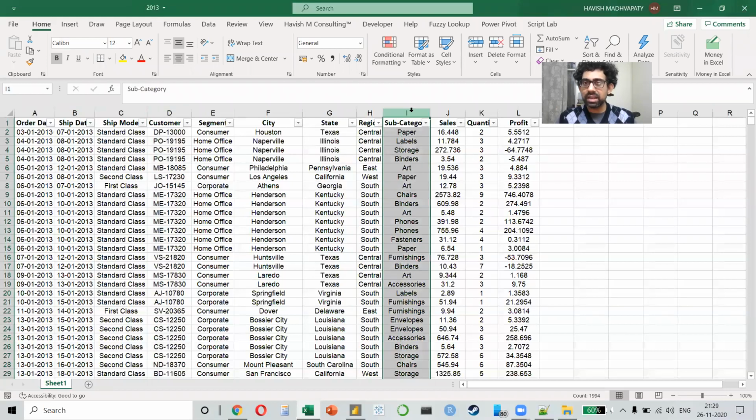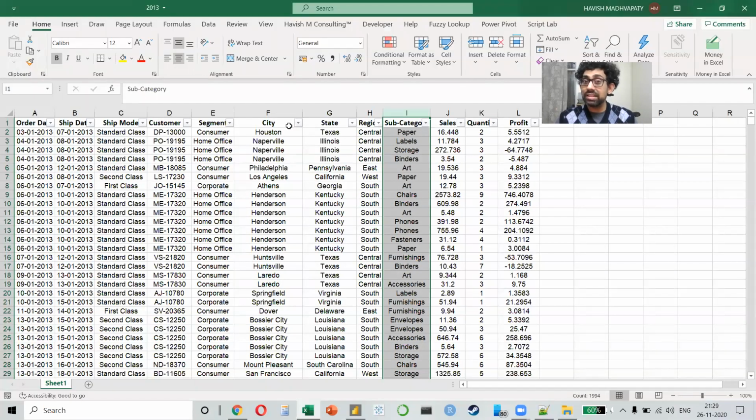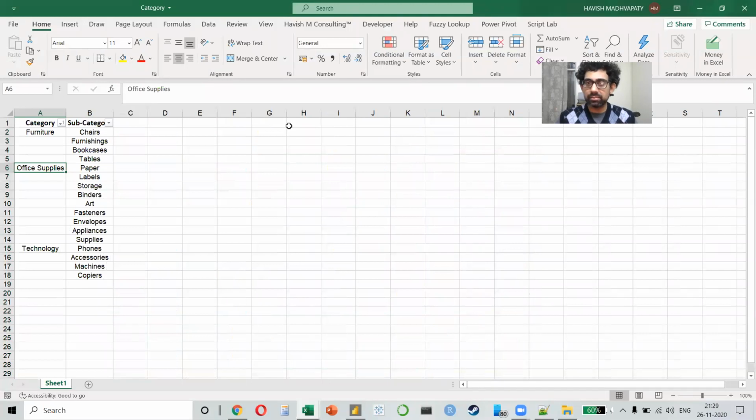Same thing, I have my subcategory. But then how do I know which category they belong to? Again, there is another file called the category. And this is a file that the product manager is handling because the product manager decides which subcategory falls in which category. So we have these 4 in furniture, we have these 9 in office supplies, and then again we have these 4 in technology.